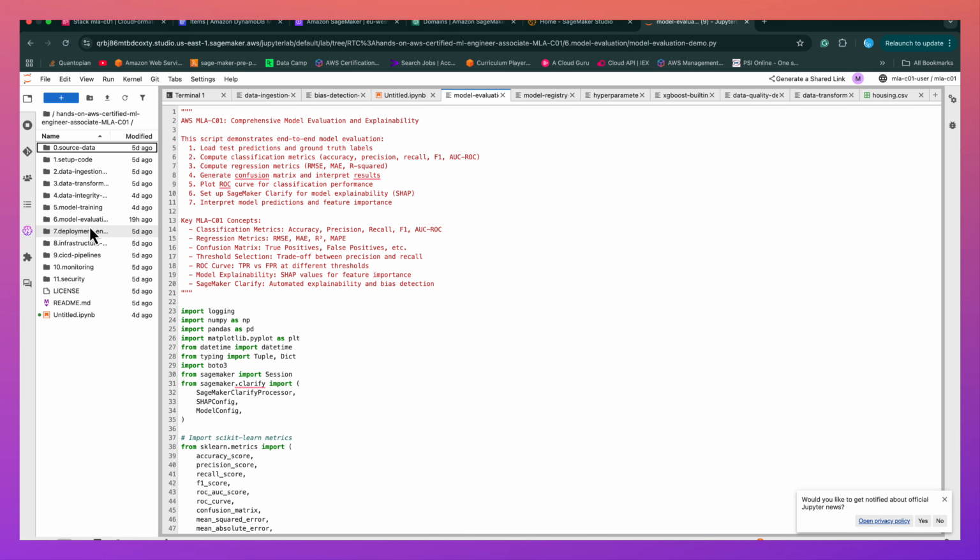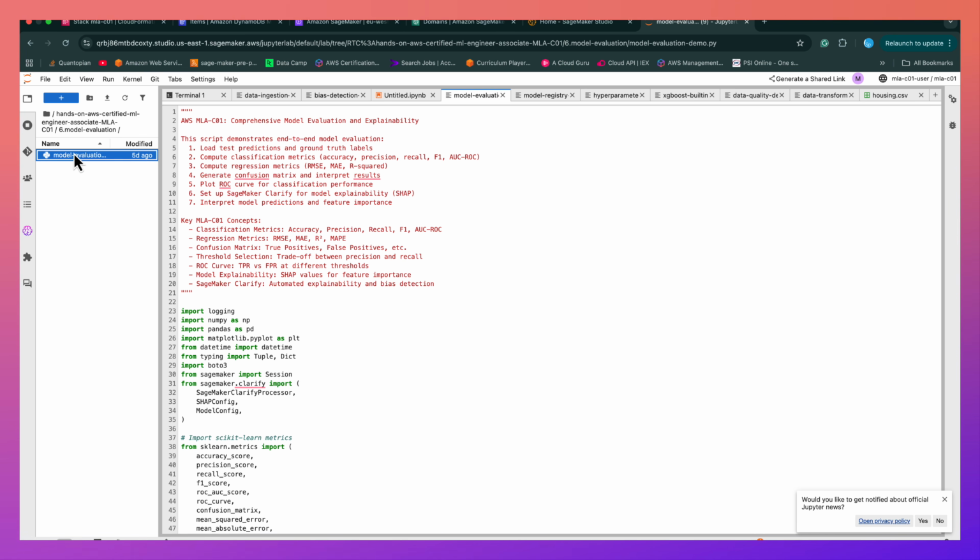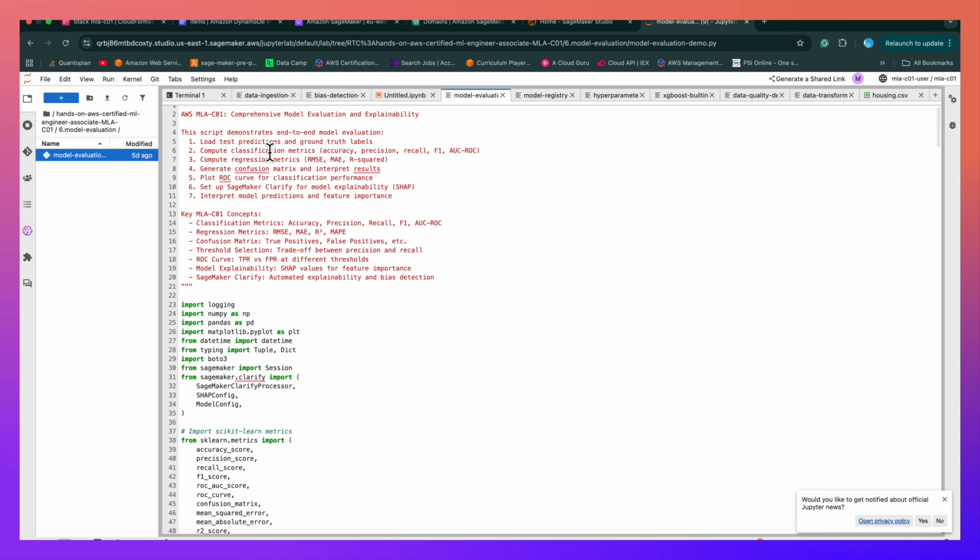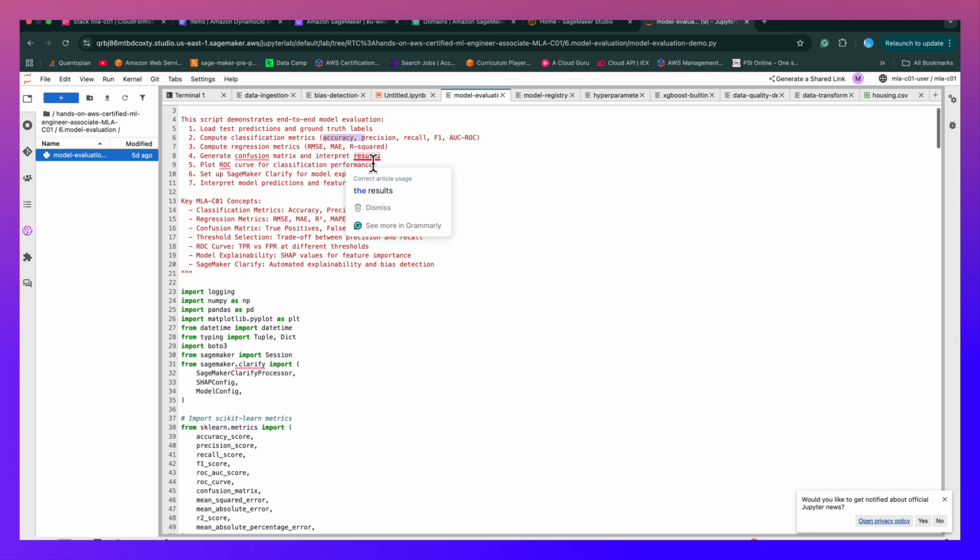Then we want to take a look in folder 6, model evaluation, and we'll open it up on screen so it looks like this. You can see in this one we're going to look at testing predictions and ground truth labels. We're going to look at classification metrics such as accuracy, precision, recall, F1 and area under curve that we covered in the theory before. We're going to look at other regression metrics. We're also going to look at a confusion matrix as well, and a couple of other things as well, including the SHAP values, which come up quite a lot in the exam.